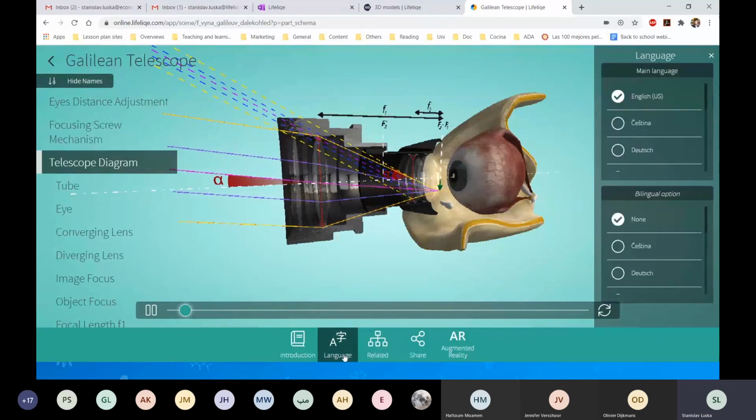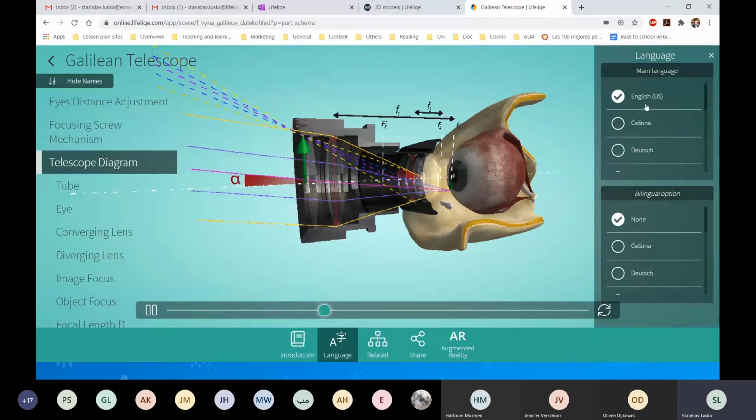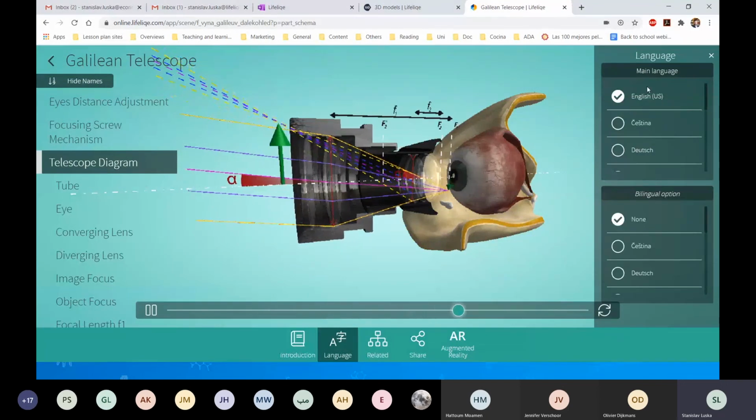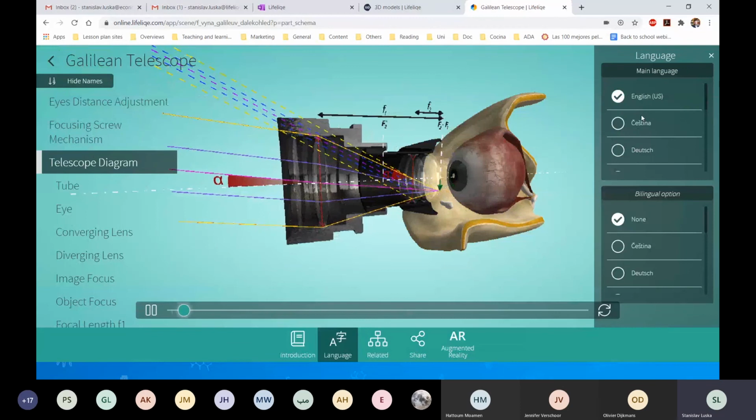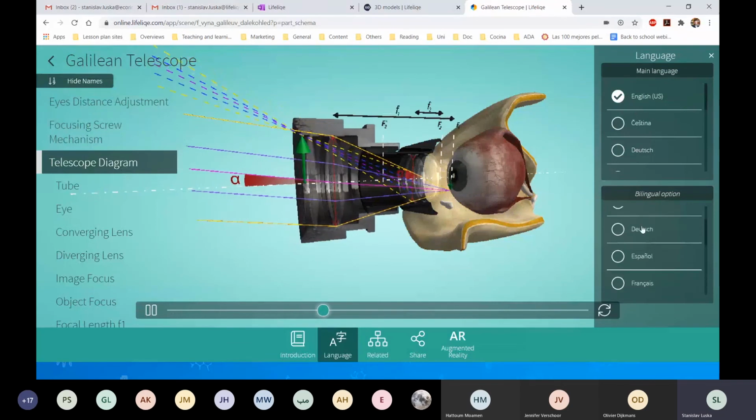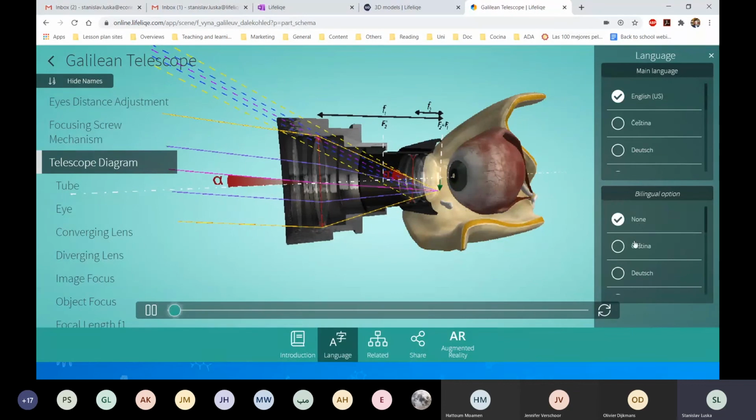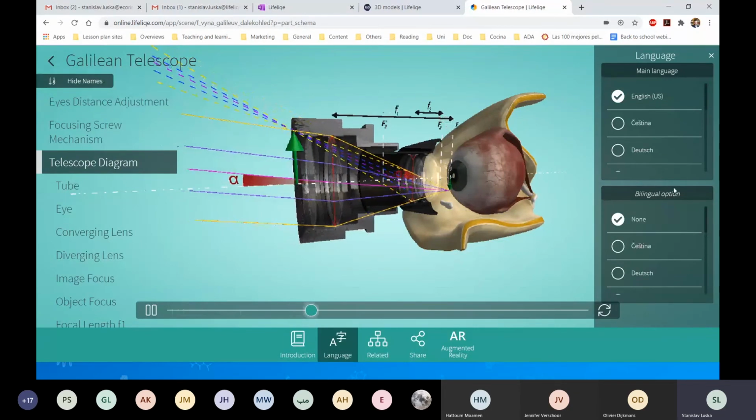Then I have again here language options. It's basically the same function as the main language option of the app. However, here it's kind of improved because here we have so-called bilingual option, and it means that all the description can be displayed in 2 different languages.